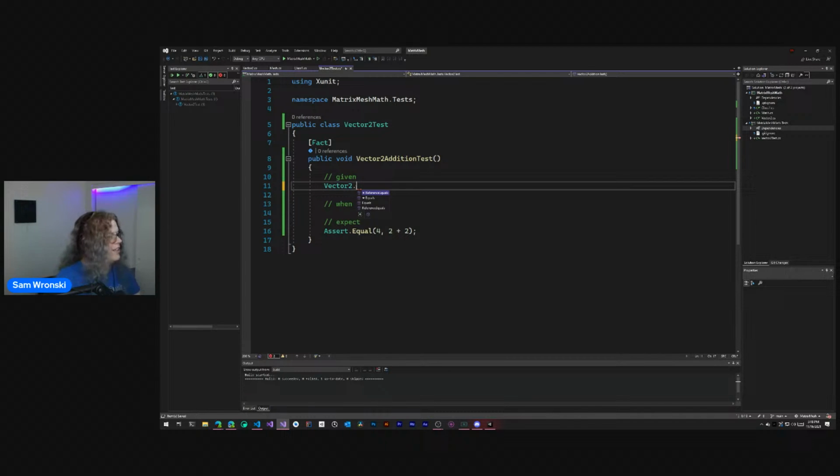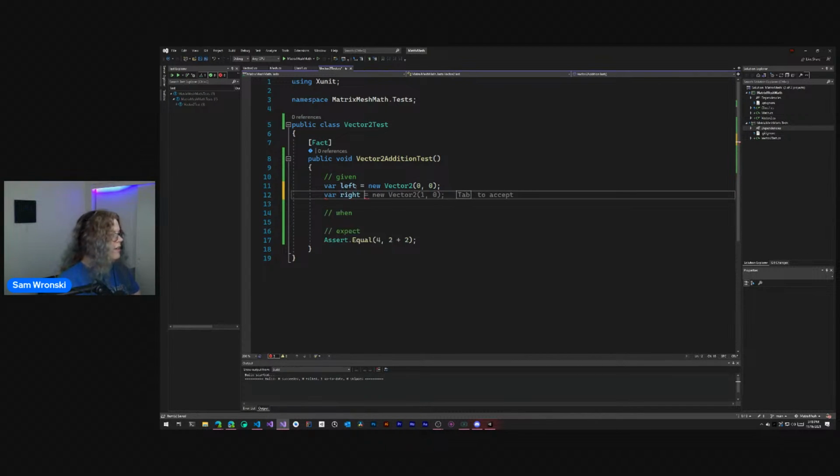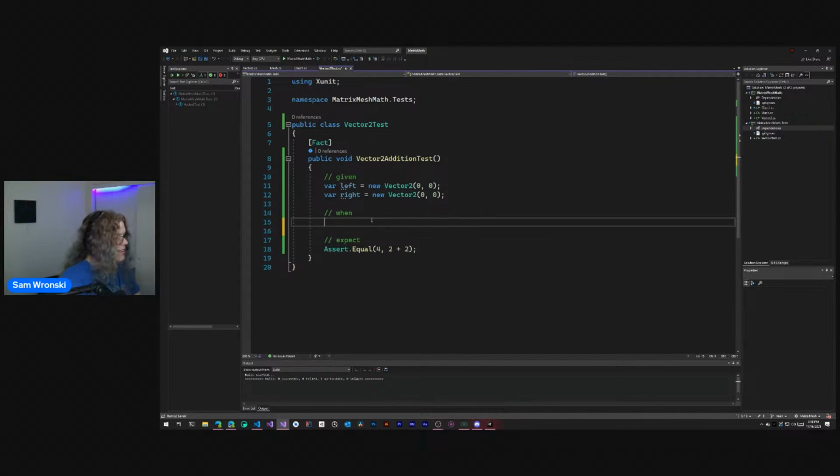So we have Vector2 here. Let's create a new one. So var left equals new Vector2. And we're just going to start with something relatively basic here and do var right equals Vector2, and just add two empty vectors. So var result equals left plus right. When we add these two together, we should still get 0.